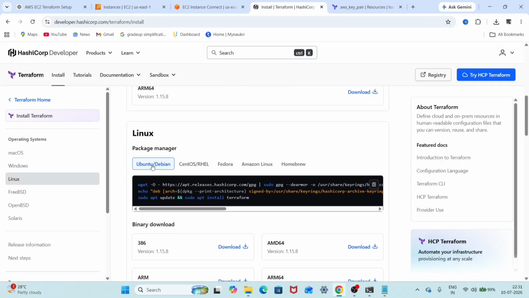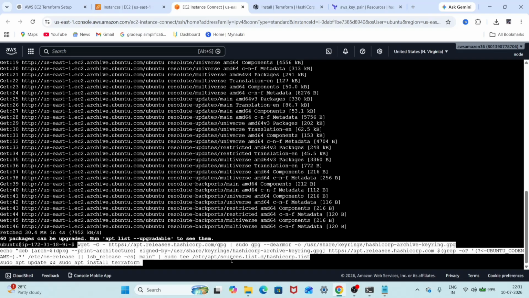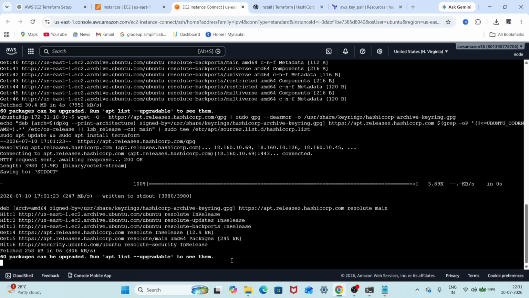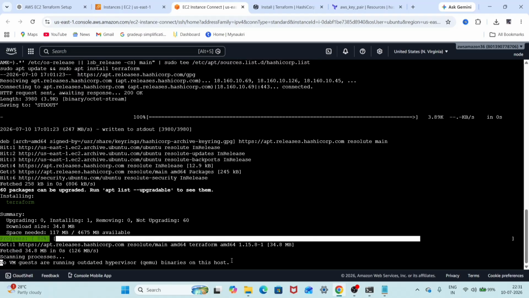See, Ubuntu. So you just copy this thing and go back to that EC2, and you just click here and type Shift Insert, so that it will be pasted, and click on enter, and the Terraform will be installed on our machine. So from next time we will be having one EC2, and from that we will be doing all our tasks.